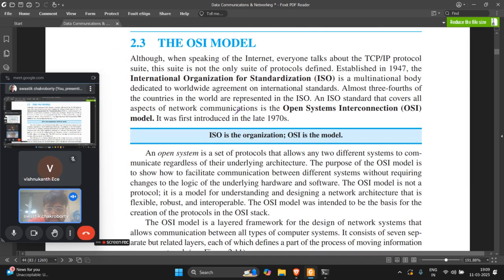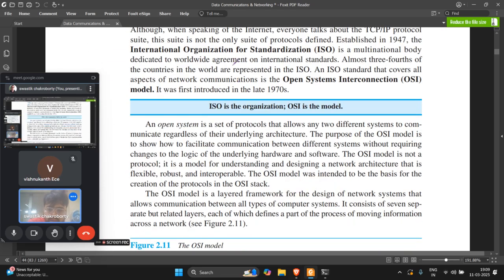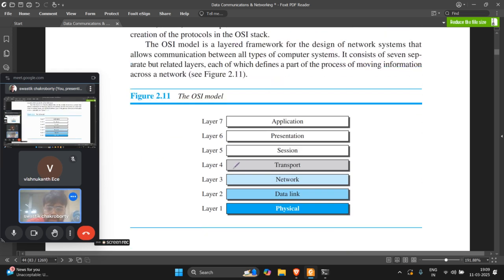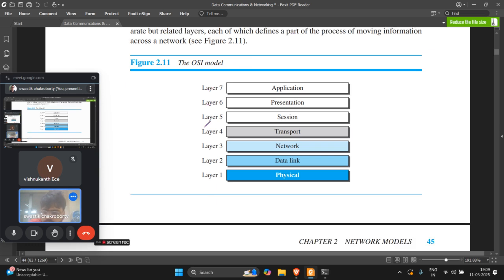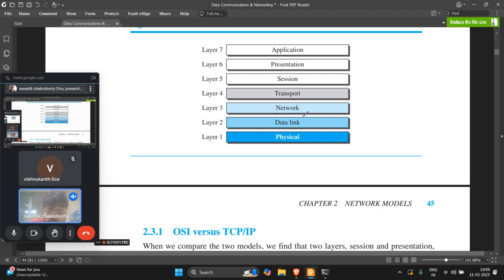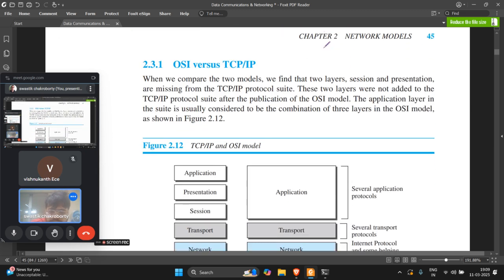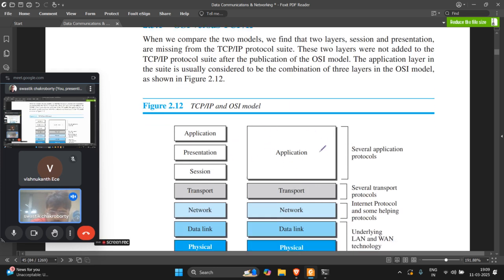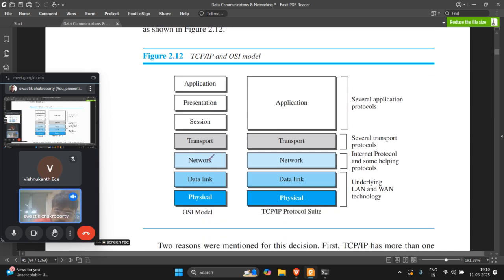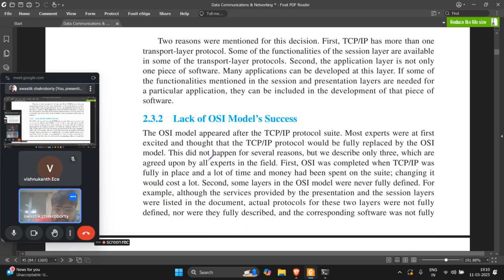Now we come to a rival model for TCP/IP called the OSI model. The OSI model has 7 layers. The first 4 layers, physical, data link, network and transport, are common for both. But in the OSI model, the application layer is divided into 3 parts: session, presentation and application. There are multiple application protocols in one application layer in TCP/IP, whereas those are neatly divided into 3 layers for the OSI. The bottom 4 layers for TCP/IP and OSI are the same.